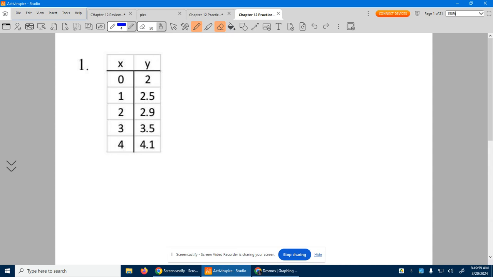All right, problem one. We're given these points and we have to find the equation that fits them best. Now, when I'm looking at this, the options we're dealing with are exponential growth, logarithms, and exponential decay. This is not decaying. As x goes up, y is also going up. It's not losing and getting smaller and smaller. It's growing. So we know it's either exponential growth or logarithmic.